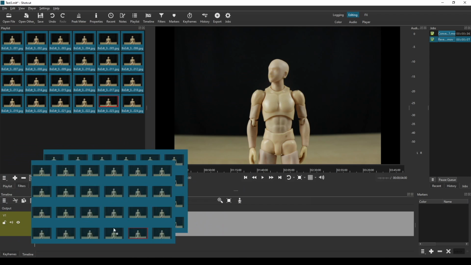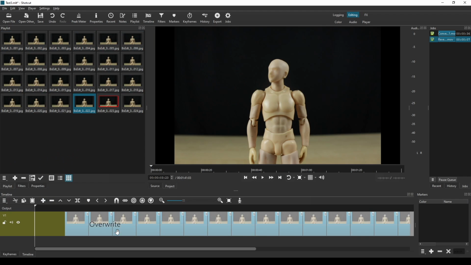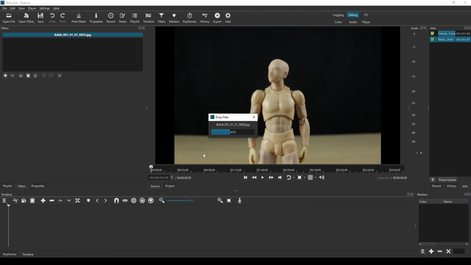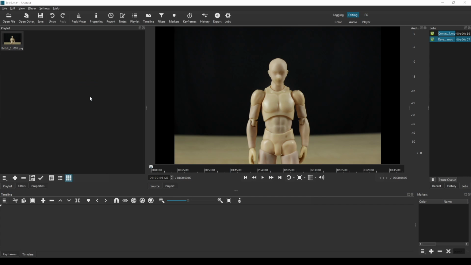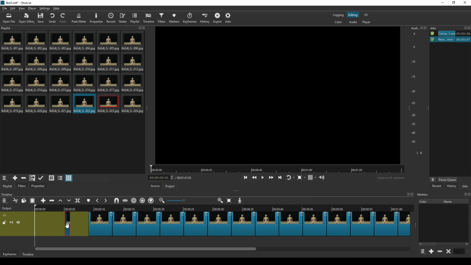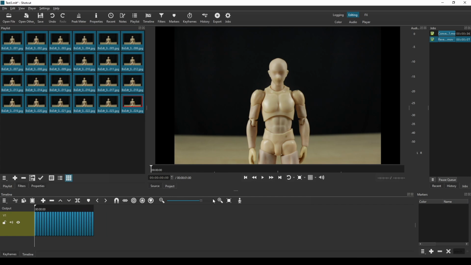Okay, but if you want to edit a stop motion project, can SHOTCUT read your image as a sequence? The good news is, yes you can. If you're using drag and drop, just remember not to drop it onto your timeline, but your media library or playlist. Unless, of course, you fancy changing duration of each frame one at a time.